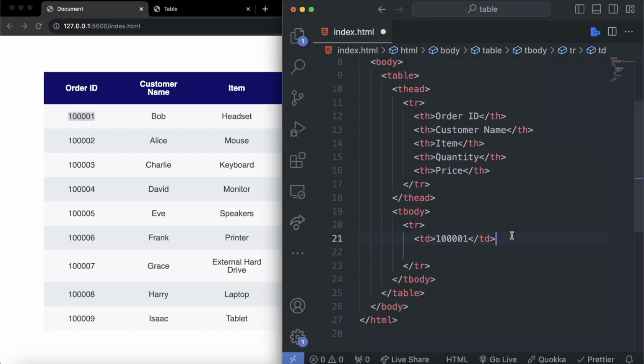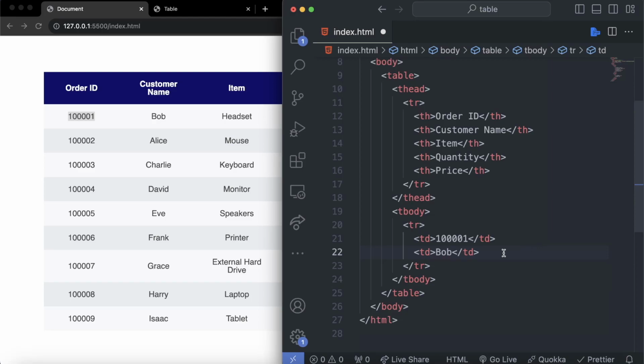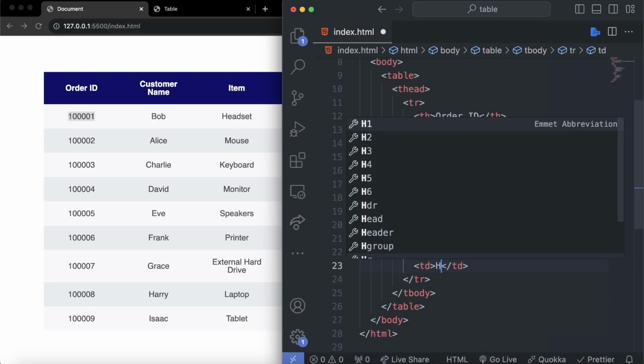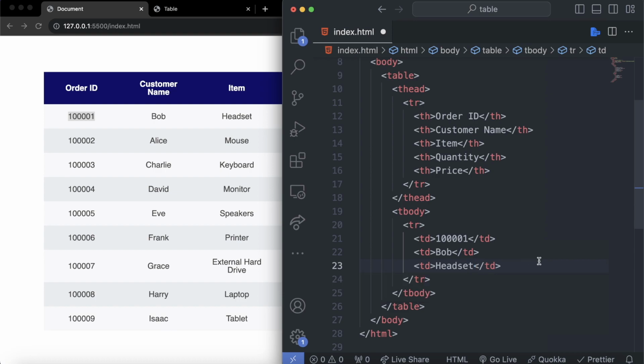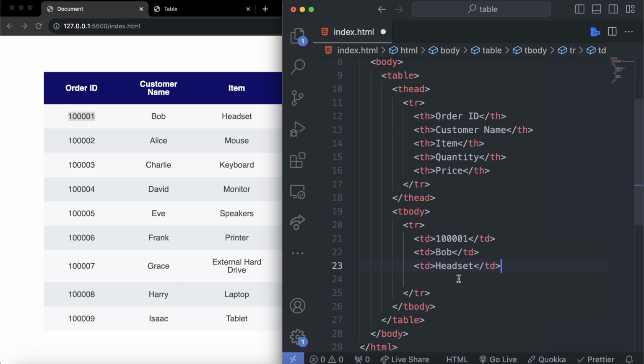I hope you get this. Okay. So next, we need to add another TD. And in this case, we simply write Bob. Another TD, and it is headsets. Bob bought a headset. And the quantity is 2, so we simply add TD, and here we put 2, and the amount is $100. So here we simply write 100.